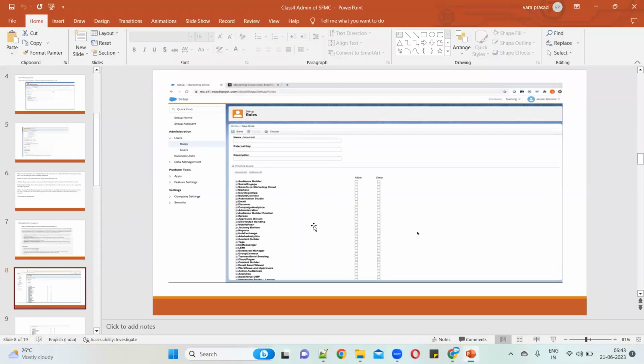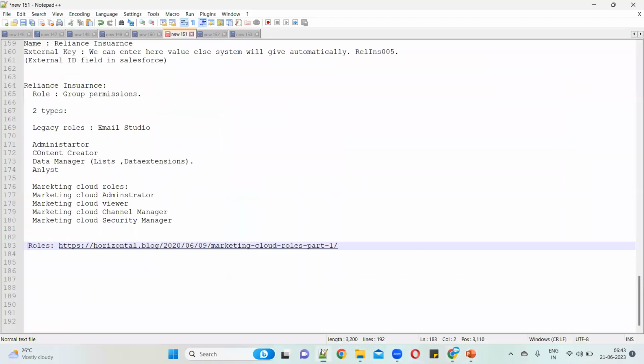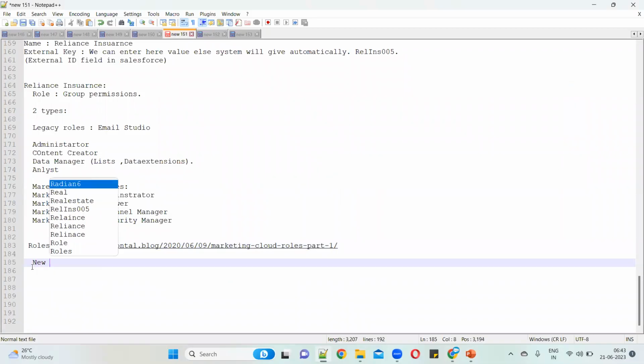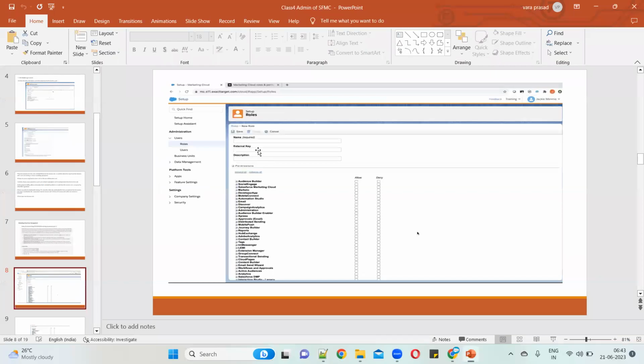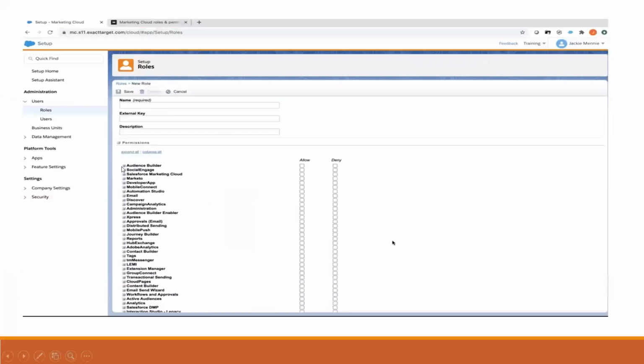For example, just for example purposes, we'll create a new role name, Marketing Cloud Support. You can give any name, I'm just giving this name as an example. For that role, I will enable whatever permissions I want to enable. And one more thing, you can see some option here, madam. You can see something called a plus option here. So what is that?